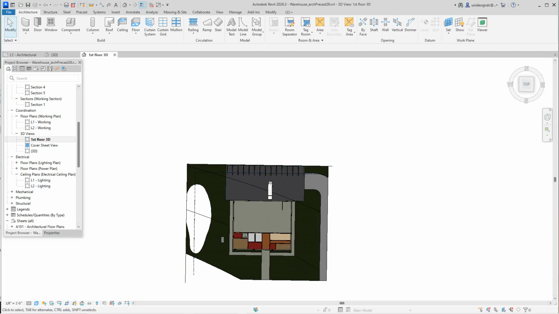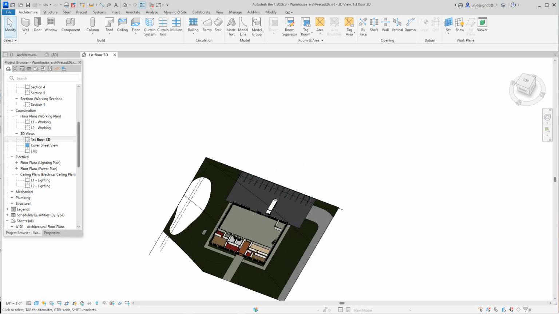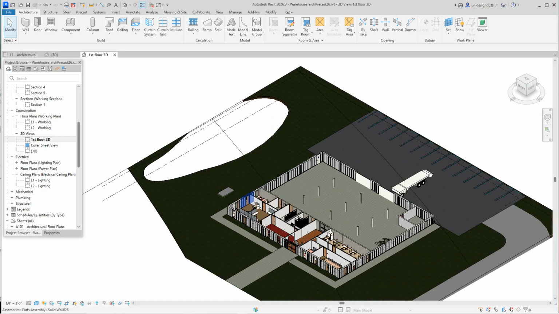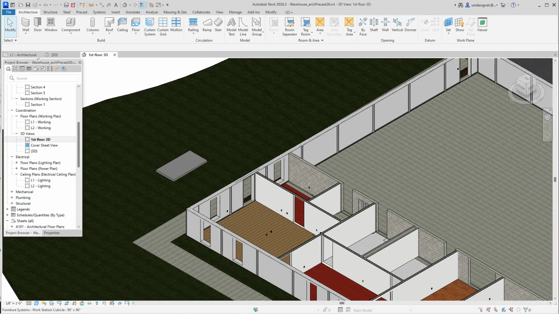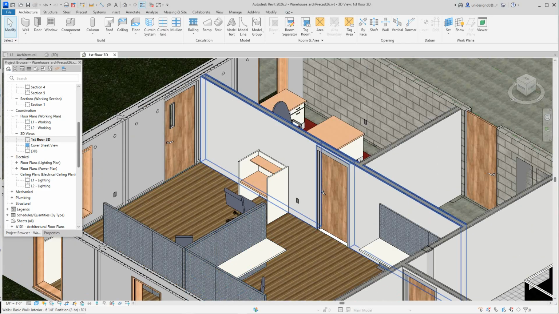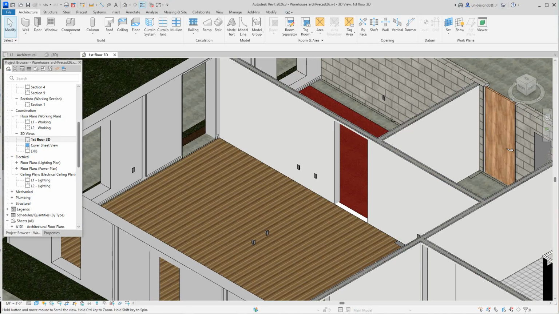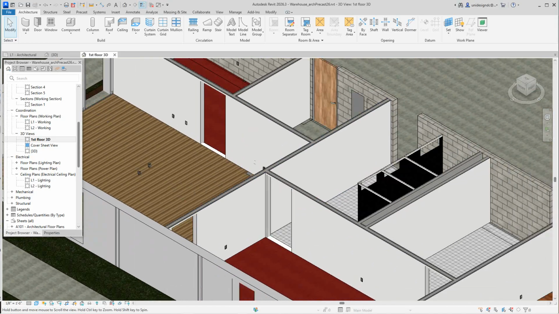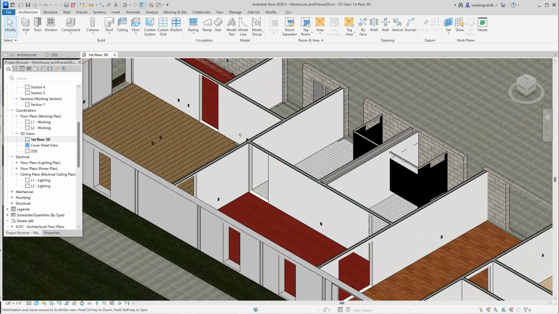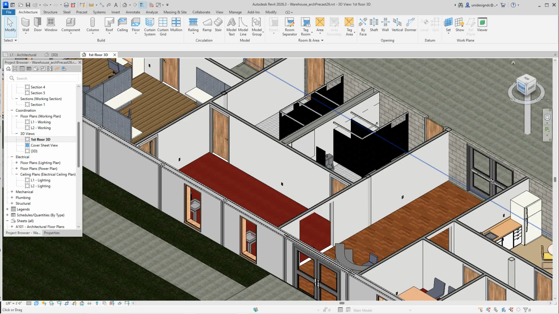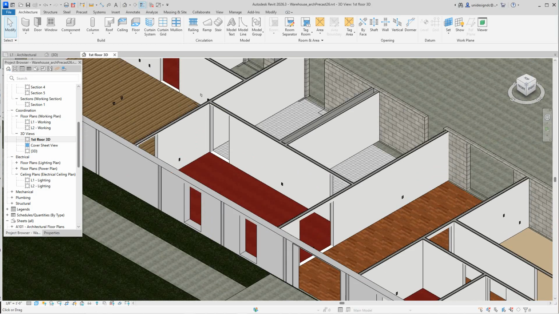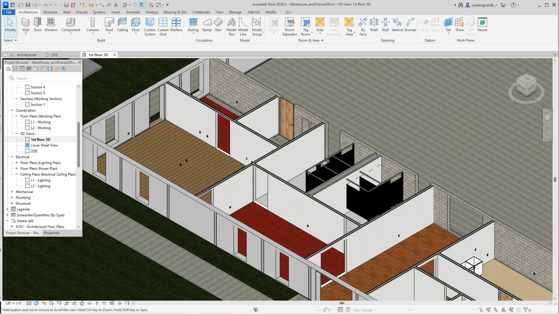Okay. And as you can see, there's our switches that we brought in from our electrical. I'll finish those up and move on to the next. But that's our electrical going now.